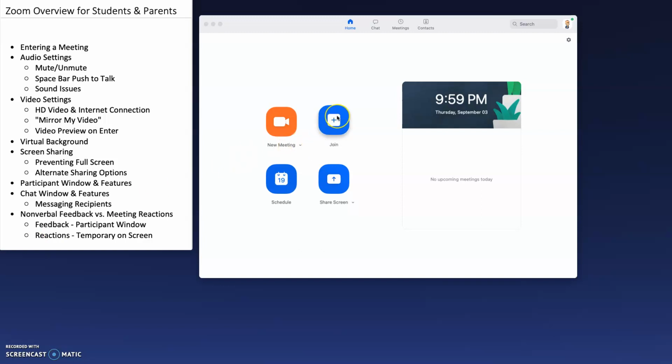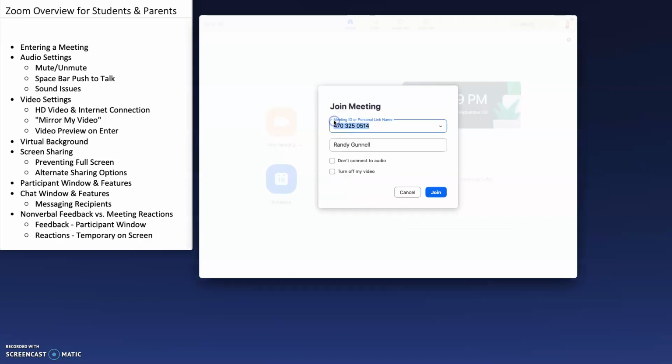Now, when you join a Zoom session, you can either join by a link that your teacher will give you, or you can start right from the app that should be on your device. And when you join a meeting, go ahead and start here.